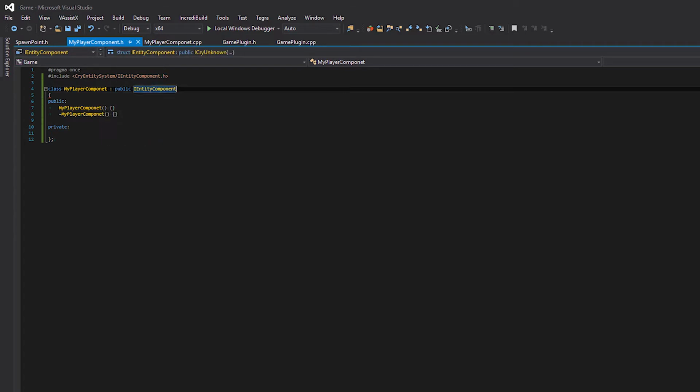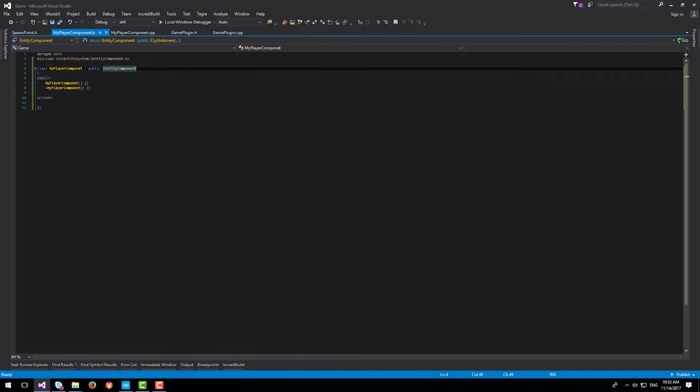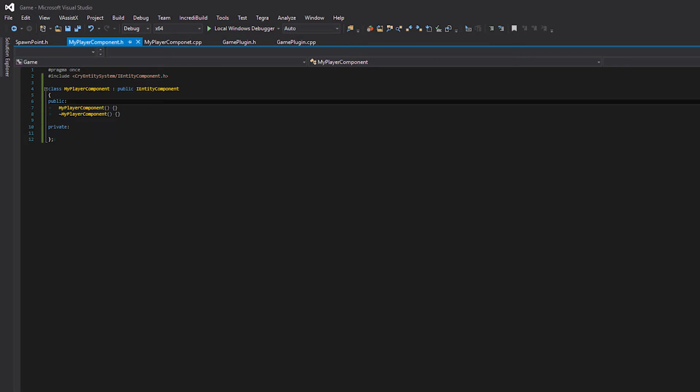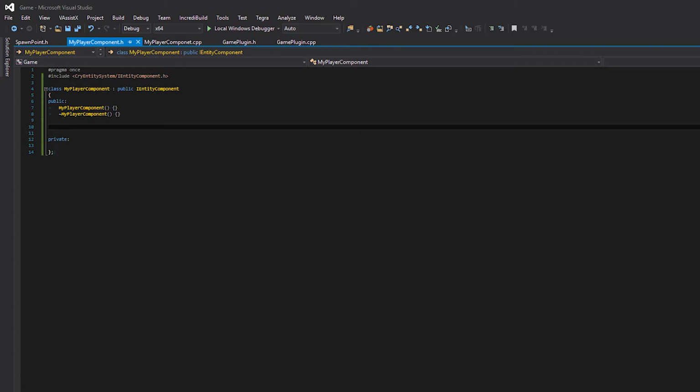And now our myPlayer component inherits from the... let's just see, there's a mistake here. Never mind, fixed it. Okay, so the iEntity component interface is now inherited by the myPlayer component, and we can start using all the iEntity component functions. The first really important thing to do after you inherit from the iEntity component interface is reflecting the type.